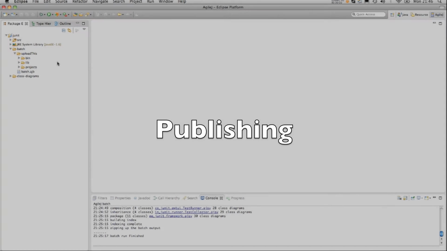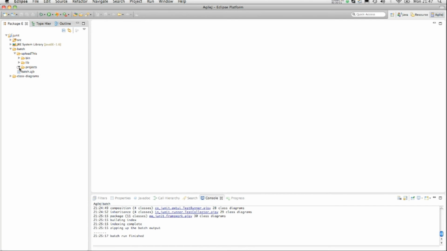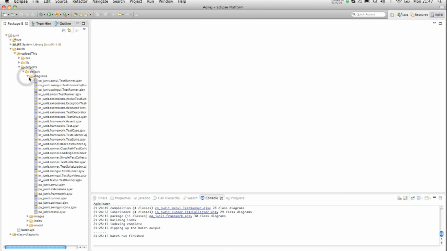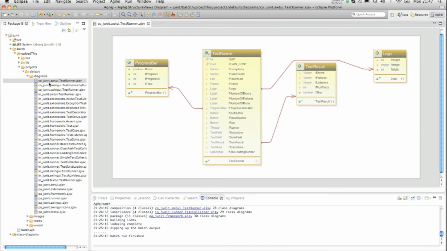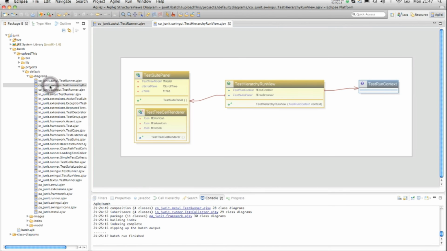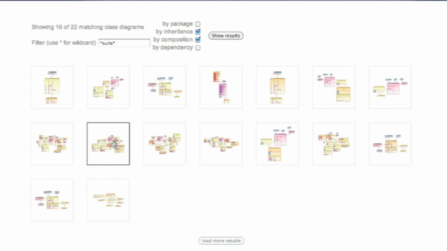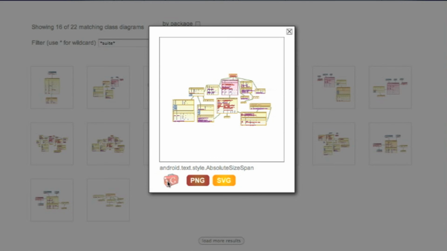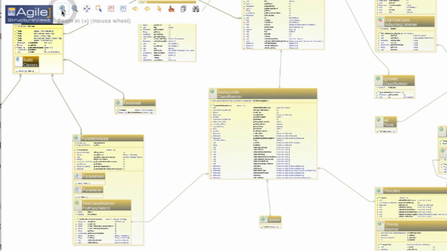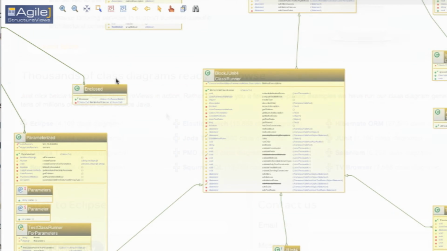Publishing. For convenience, it's often useful to be able to share class diagrams with project stakeholders and other interested parties. But who wants to have to install the IDE, check out all the code, and then import the class diagrams in order to be able to browse them? Well, publishing makes this unnecessary, as the class diagrams are made accessible from any HTML5-enabled browser. Note this is not just statically viewable, but navigable and filterable as in Eclipse.